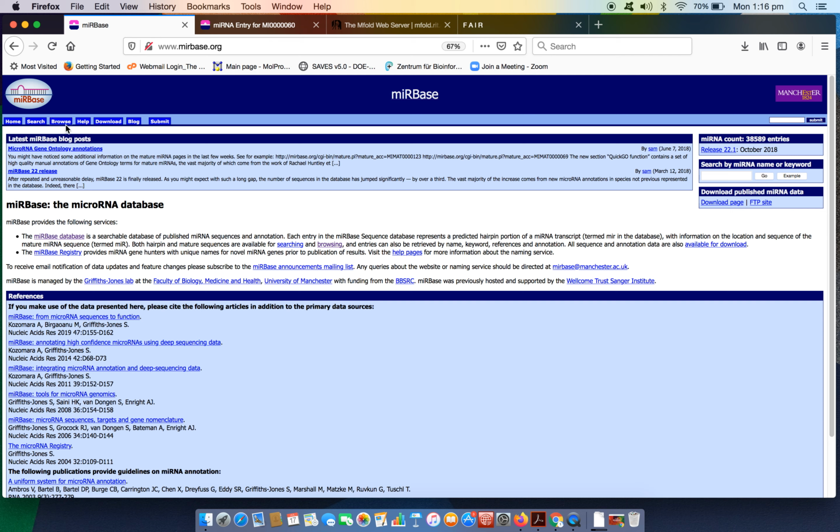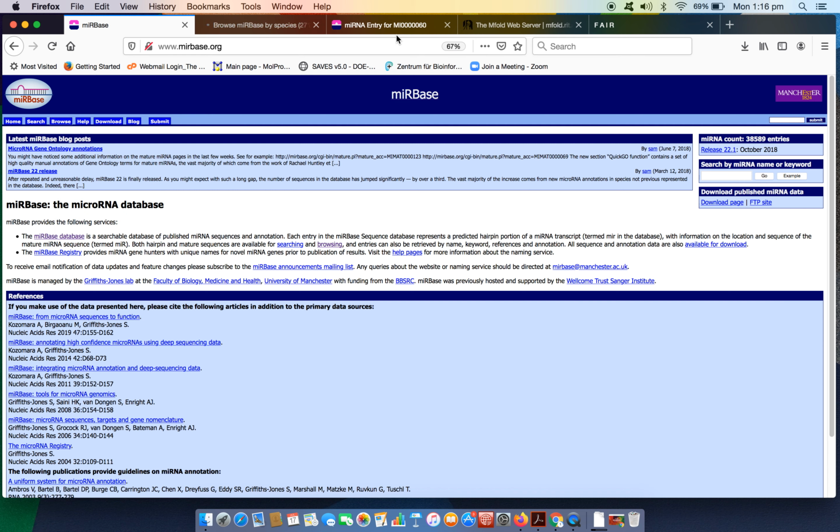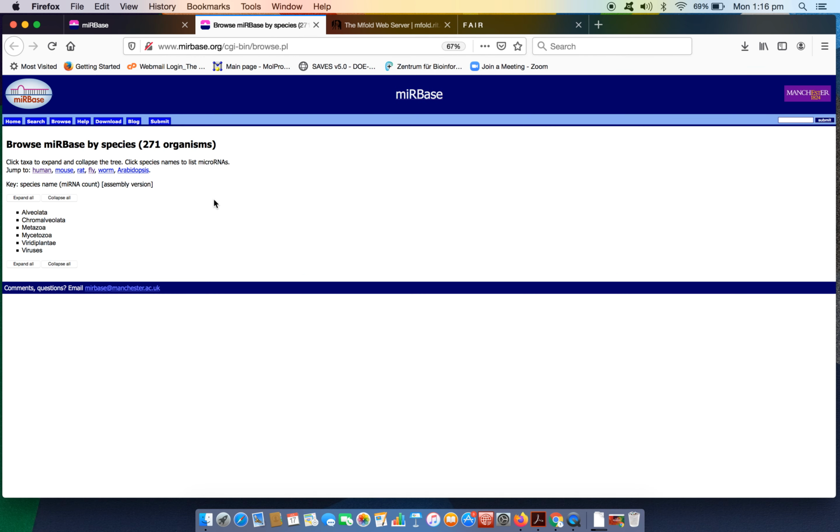Here we have the miRBase homepage, where we will be clicking on browse. Once we click on browse, we will be directed to a page. Let us open browse in a new window. Once we have opened browse in a new window, this is the page that comes in, where we have the expand all version option.